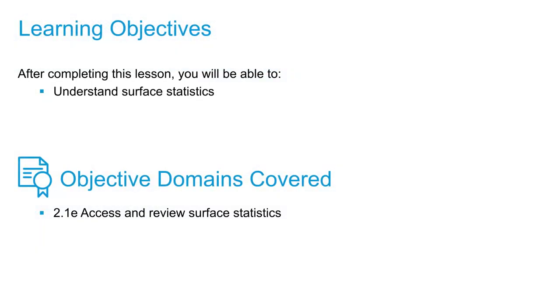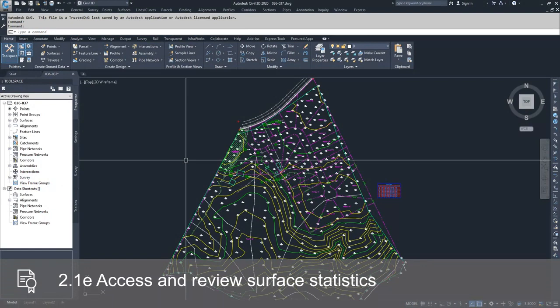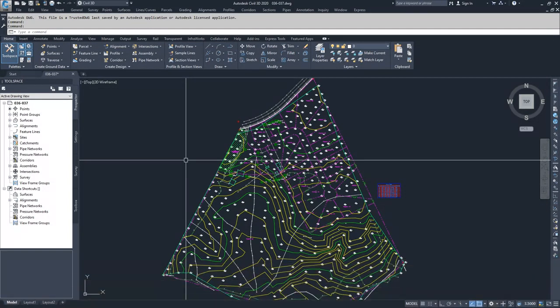So in this video, we're going to start talking about surface statistics. Basically, there are certain statistics that you can pull out of a surface, whether it be the area of the surface or a volume of the surface, or a minimum or maximum coordinates of a surface, or a minimum, maximum, or mean elevation of a surface. These data sets can be displayed using a label, but there's a much simpler way to get this information in a quicker view. And so we're going to go ahead and go over how to do that right now.